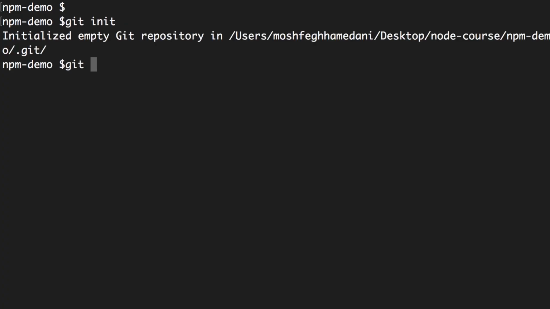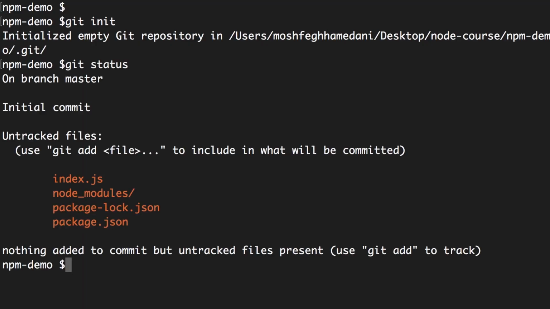Now if we run git status, you can see these are the files that we need to add to our Git repository. So index.js, node modules, package-lock.json, which was created by NPM when we installed an NPM package. This is purely for NPM to do its job. We don't have to worry about this file. And finally, we have package.json.